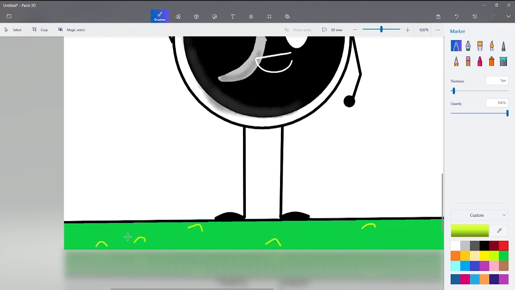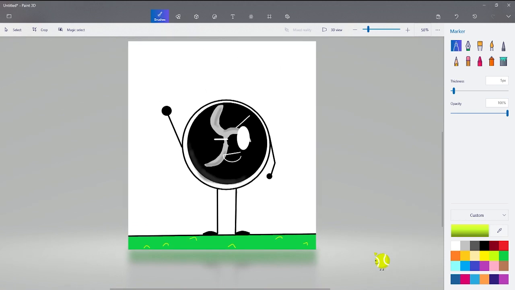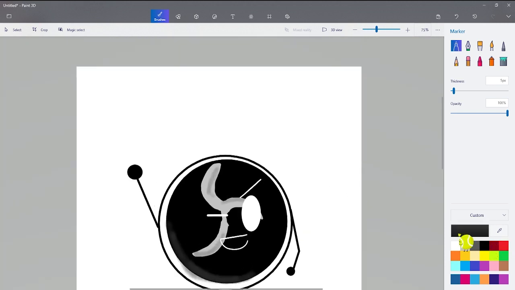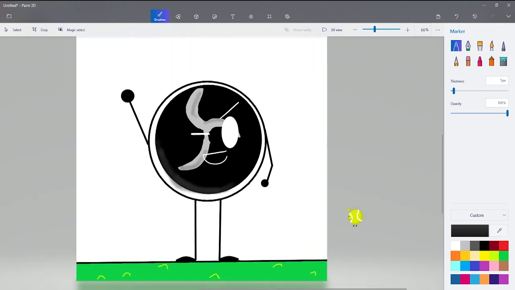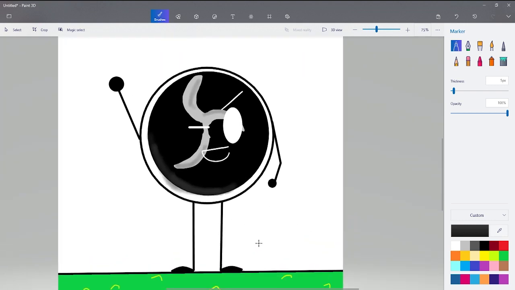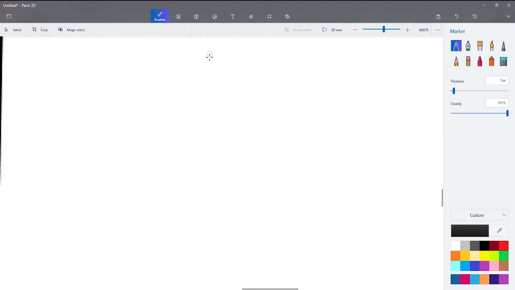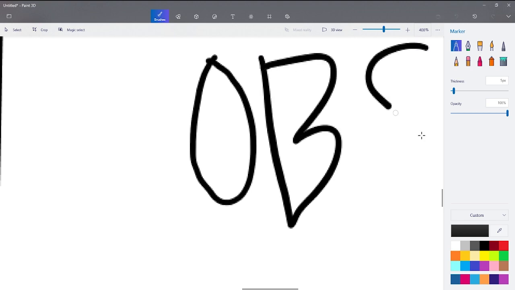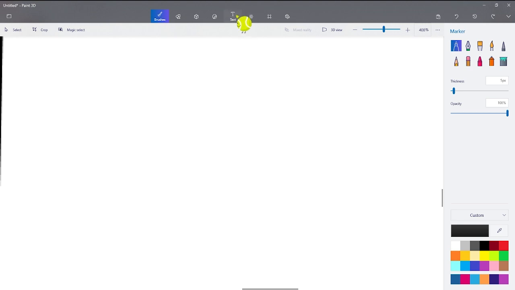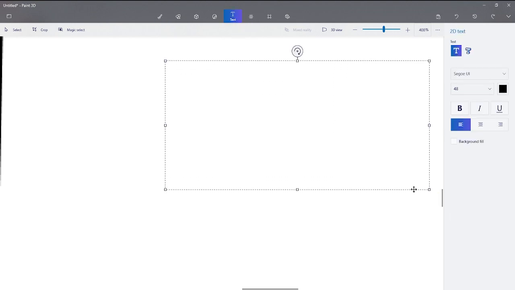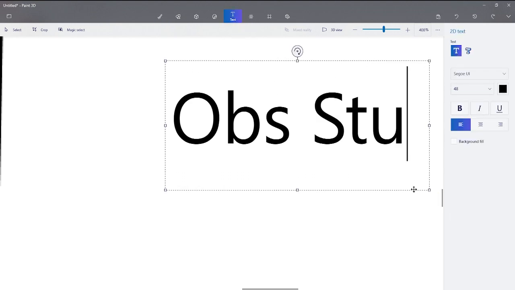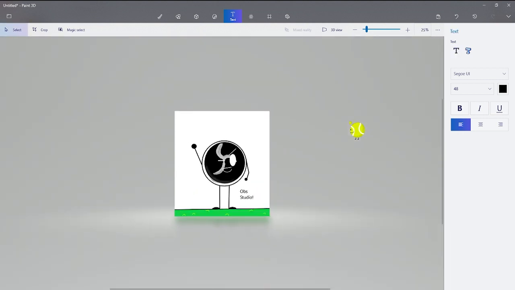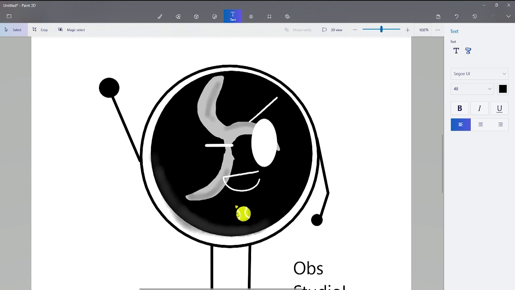Now, you can leave it as it is, or you can go down here or wherever you want on the canvas and write the name of your character. Mine is OBS. You can write the name using the marker tool or the brush tool, or you can use the text tool. I went with the text tool for this example. There we have it, our BFDI full character.